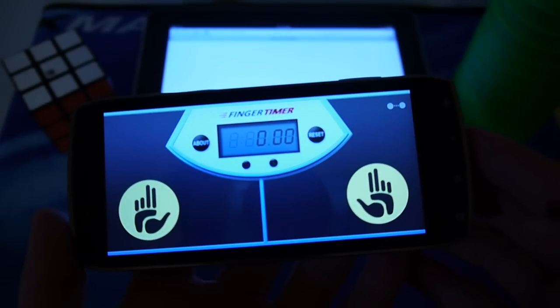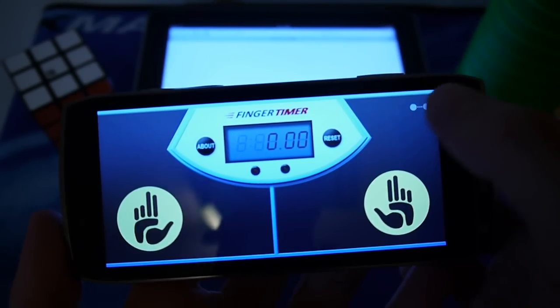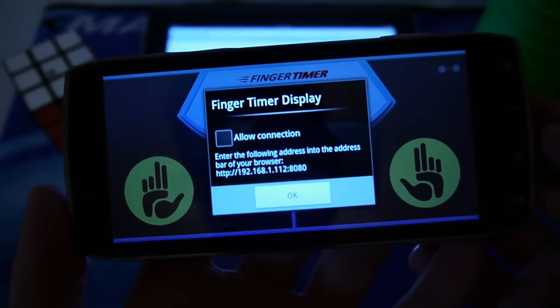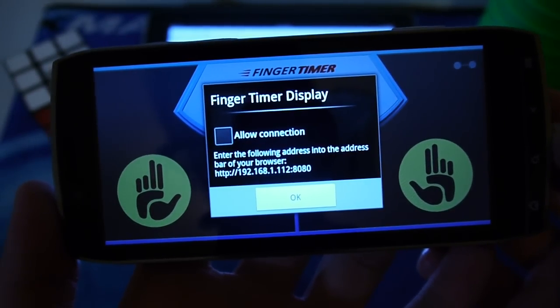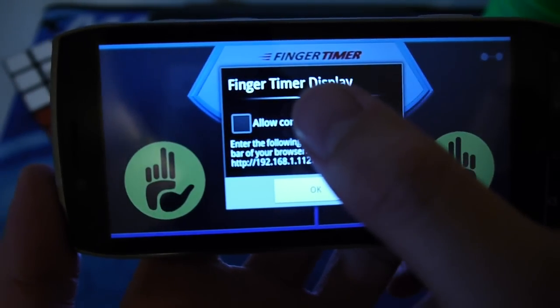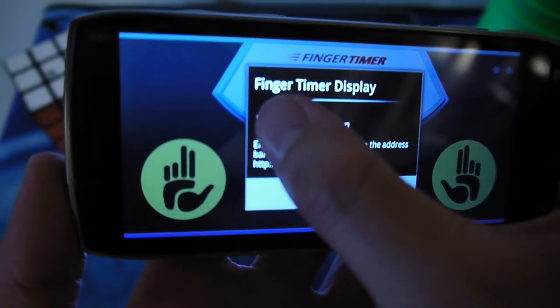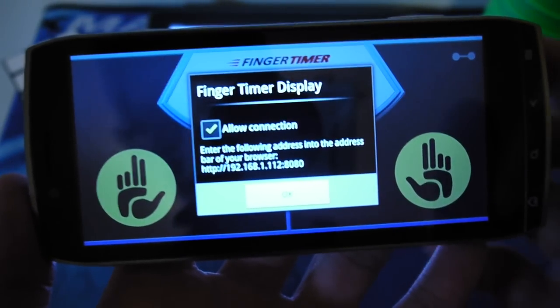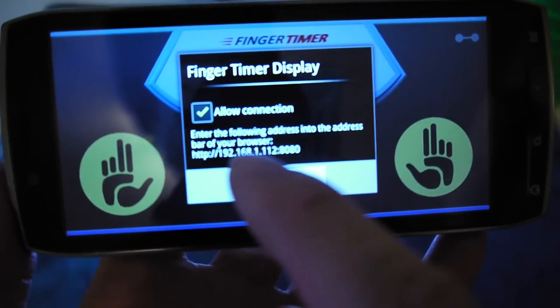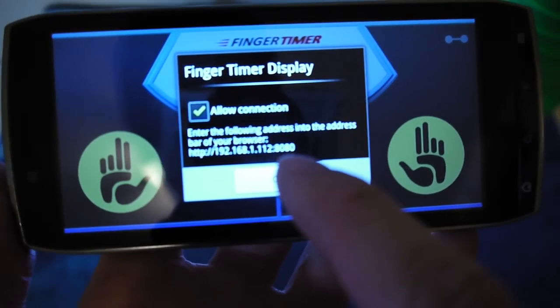In the Finger Timer device, tap the top right icon and check the allow connection checkbox here. And remember the address and press OK.